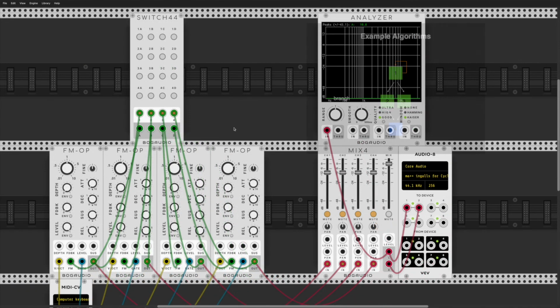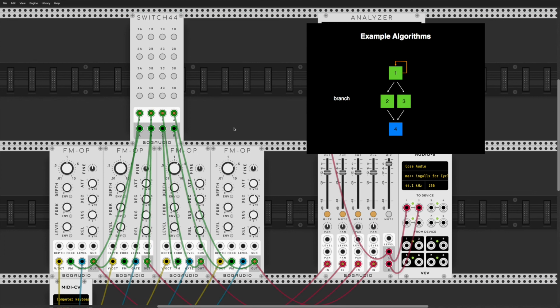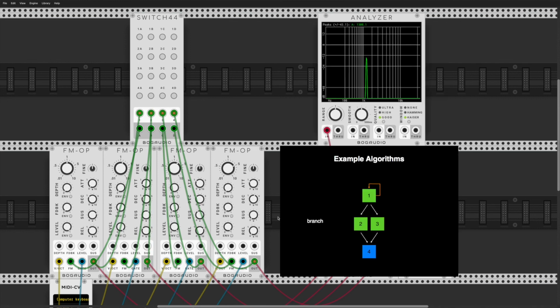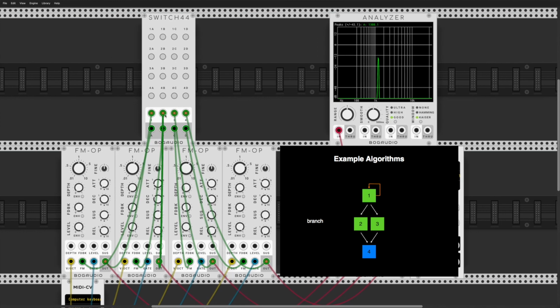Okay, let's try another algorithm, this time a branching one. So I've reset my patch. Now each of my operators are set to different frequency ratios. This time it's 1, 2, 2.77, and 5. So in this branching algorithm, 4 is our carrier. So I'm going to unmute 4. That's the one that we're going to hear. And it says 2 and 3 are modulating 4. So I'm going to go up to first 2, and we want to send 2 out to 4. So that's 2D. We'll turn 2D on, bring up the depth there.